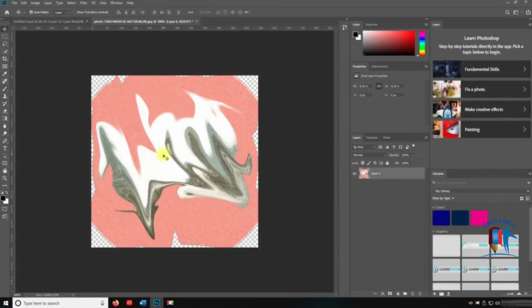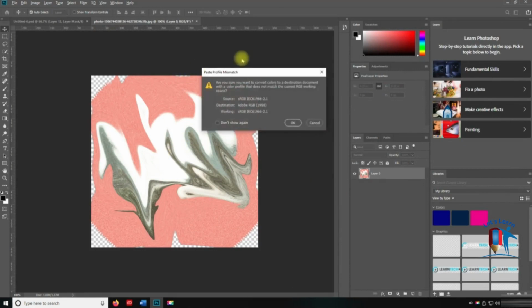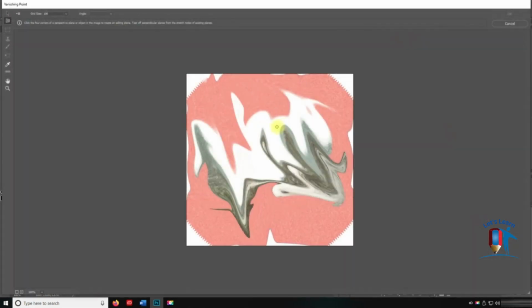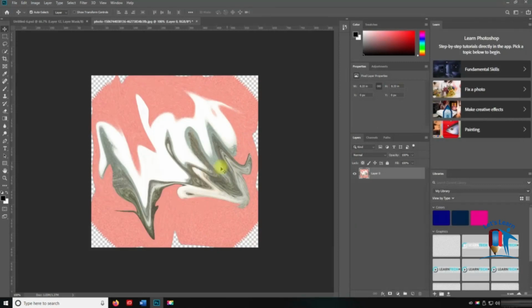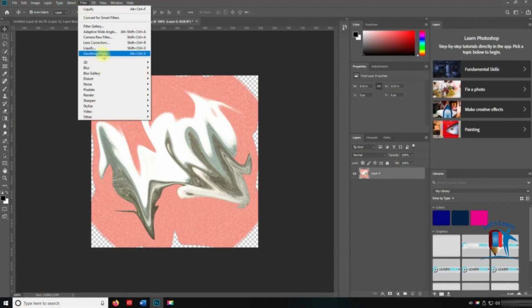And then vanishing point. So if I do Alt Control V, okay, are you sure you want to convert colors? Yes. Okay. There you go. And then I'll hit OK. Okay. Now, that's how you use the keyboard shortcuts for filter. So that's just these right here.